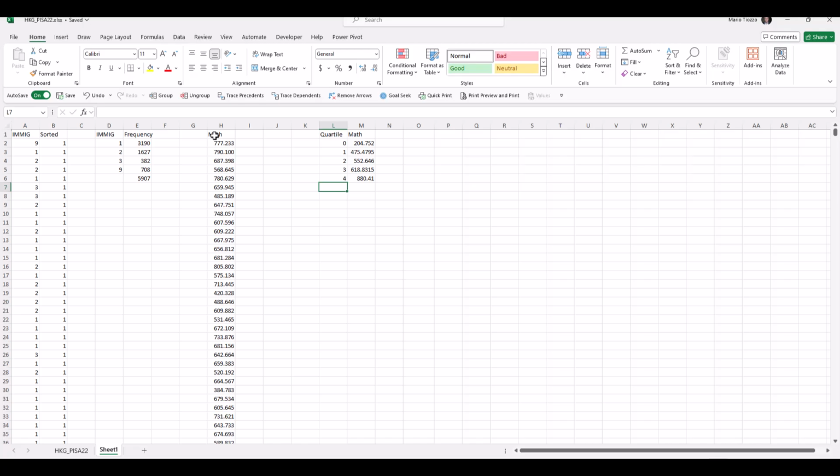So if we were to interpret this, the first quartile in this data series encompasses numbers from 204.752 to 475.4795, and so on and so forth. Also note that quartile 0 is the minimum, quartile 4 is the maximum, and quartile 2 is the median.